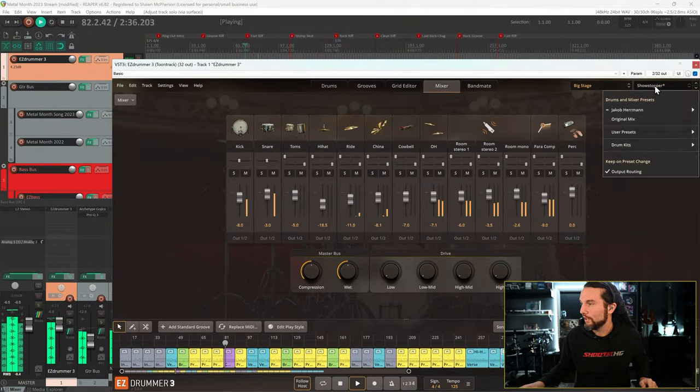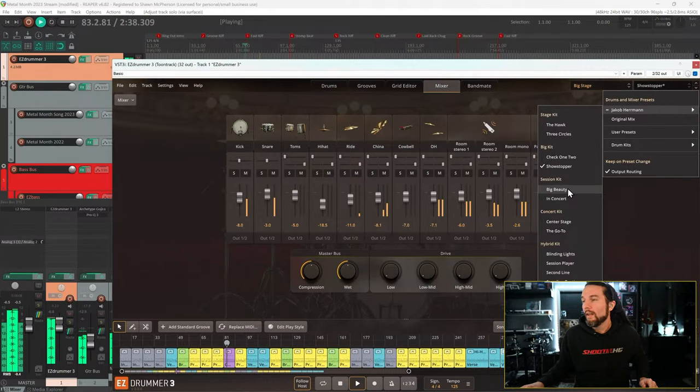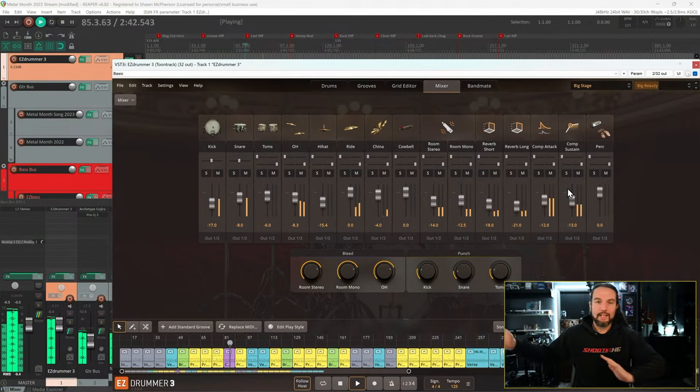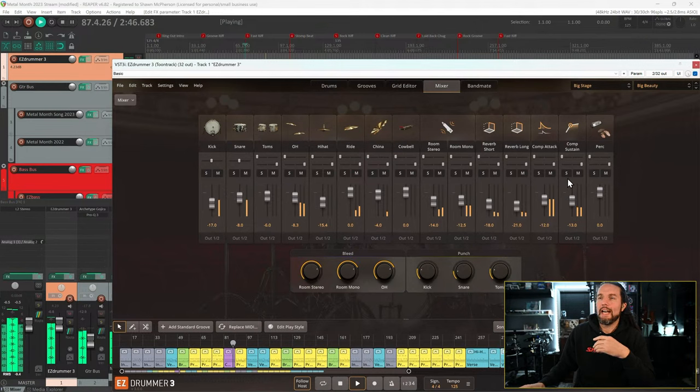Big Beauty is another preset. I don't think I mentioned it earlier, but we're not going to hear every preset of every EZX because there's no way we can do that. That'd take forever. So I have a select few that I know off the top of my head from almost every ToonTrack product that I'm familiar with that I'm going to show, and then there's a few more that I pulled out in preparation for this stream.